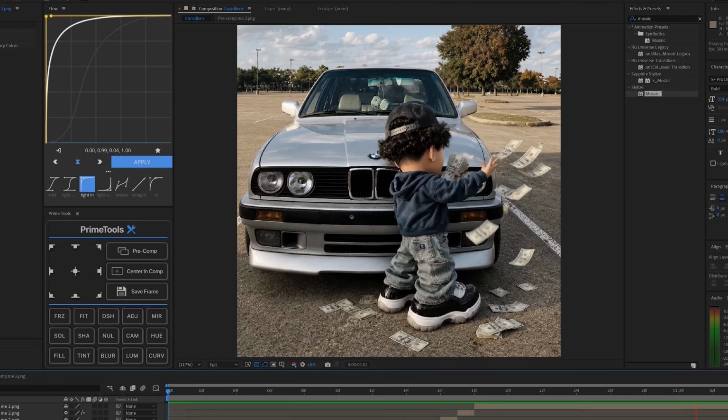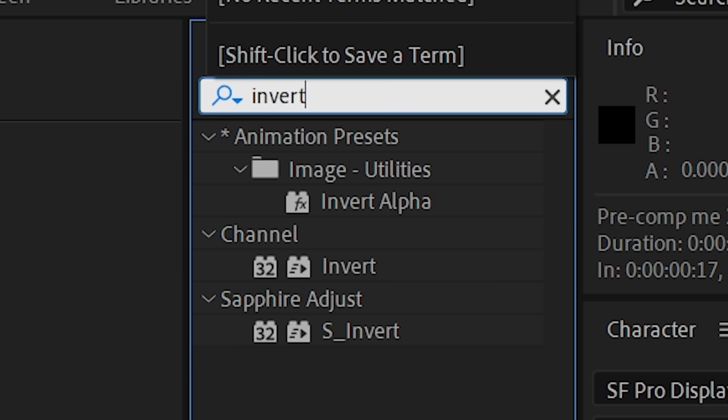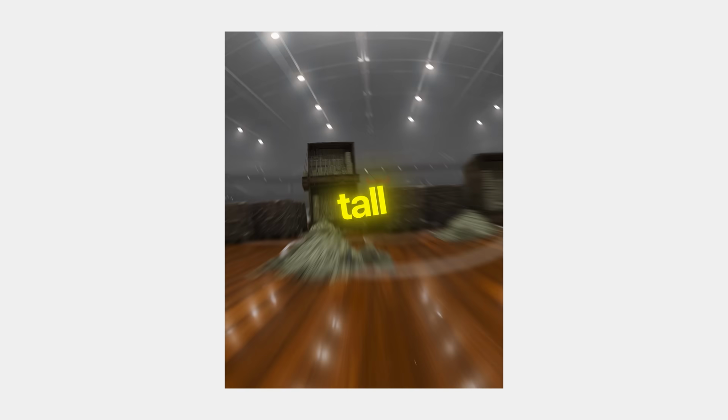So if I play it, it looks like that. Like that low-key looked like a glitch. You can add invert, you get this. If you play it, look at that. That looks pretty nice. But I do 1 framers all the time. I mean, look at my edits.